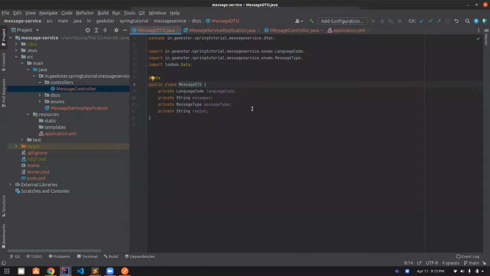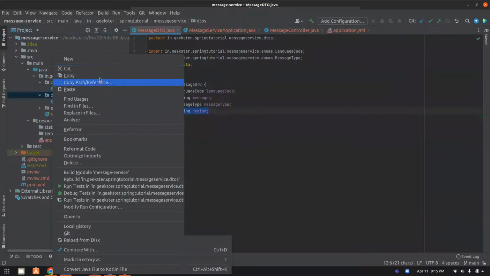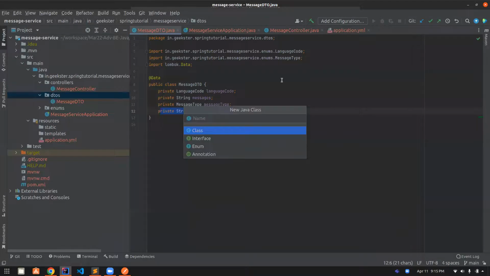Exactly. So if we reuse this class, the problem is they can then fill up values for this and this, which are the two forbidden fields that we don't want, which is why it's always a good idea that for partial updates, you always create another class. Okay. So what I'll do is I'll come here and I'll say update message DTO. I'll just create a class like this.